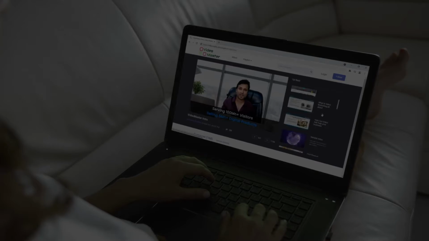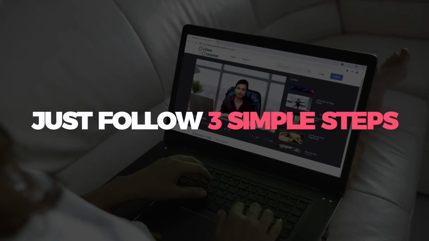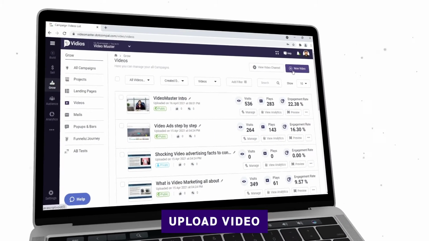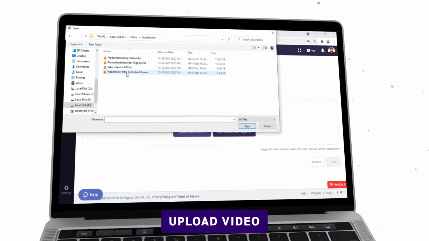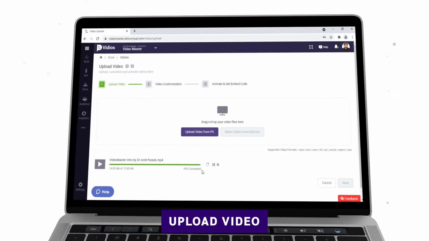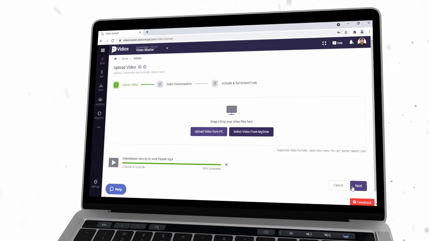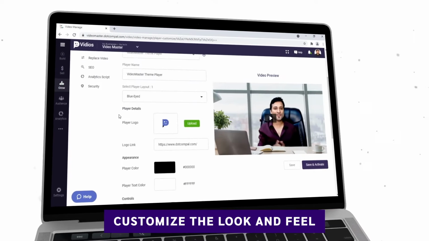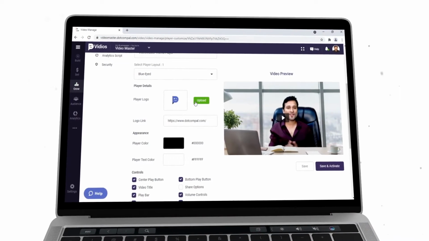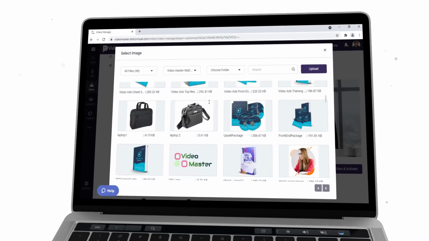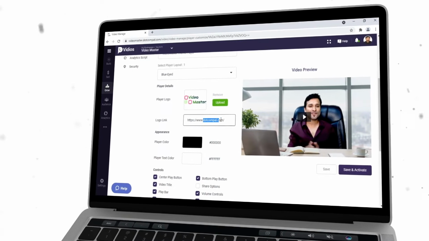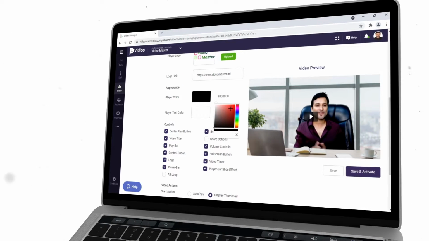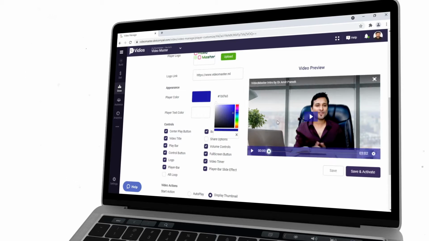video experience. You just need to follow 3 simple steps to publish a captivating video. Upload video. Upload 1 or more videos at a time and let Vidios optimize them for faster delivery on any browser, page, and device. Customize the look and feel of the player in just a few clicks according to your brand. Or monetize videos by inserting your clickable affiliate link, lead forms, or buy buttons to sell your products and services right inside the videos.